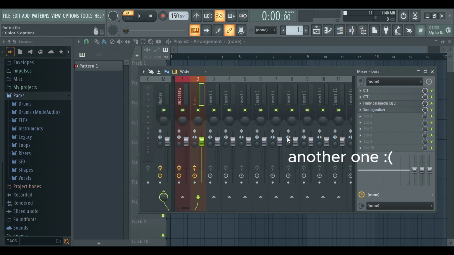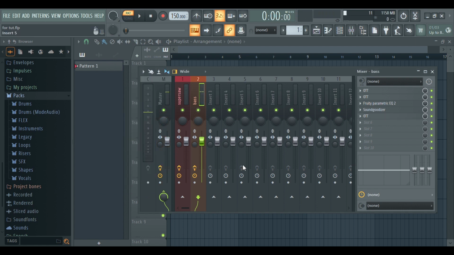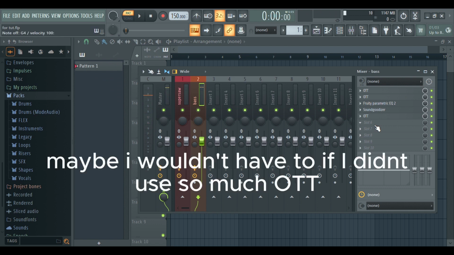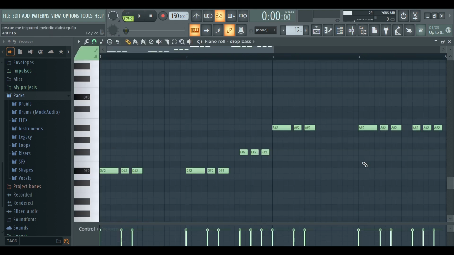So now use another OTT and leave the depth at 100, time to 1000, upwards and downwards, both to 0, and then lower the outgain. Another thing that you can do if it's clipping, you can add a fruity soft clipper, but it depends what your bass sounds like. For this song, I've just made the bass follow the chord root notes.